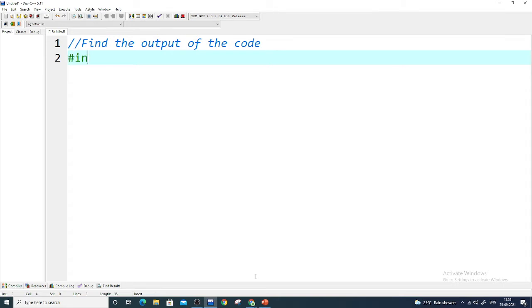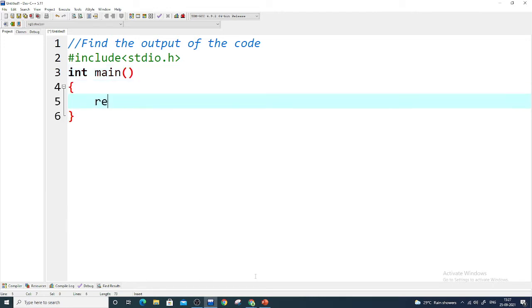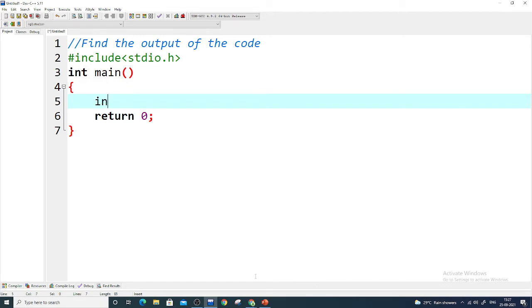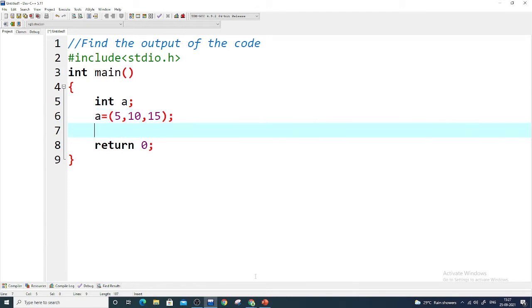Now, to start with the code, let us first write down the structure of the C program. Hash include stdio.h, int main and return 0. So, the structure of the C program we have written first. Then, let us declare an integer variable a, and we are assigning 3 values to a: (5, 10, 15). So, if you print the value of a, then what value will be printed? That means we need to understand here which value will be stored into a and what will be the output.